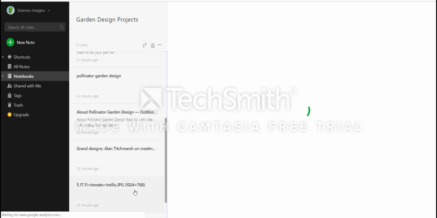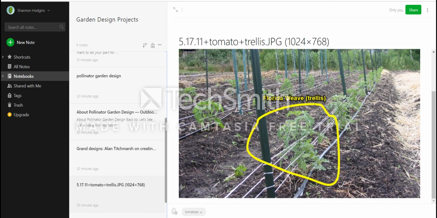on topic. Okay, and the same thing with this photo. I've used the text box as well as the highlighting feature to point out what I want to remember, and I have tagged it as tomatoes, as this is a tomato trellis.